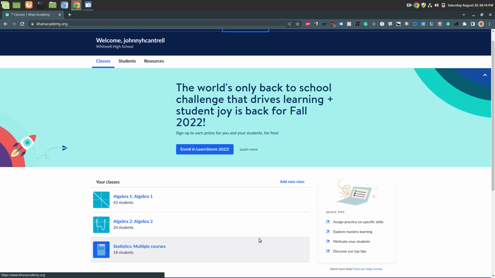But with that being said, I'm going to show you how you can actually pull the grade books and make it look like what they have on Khan Academy. Okay, so let me show you how you can actually save this.